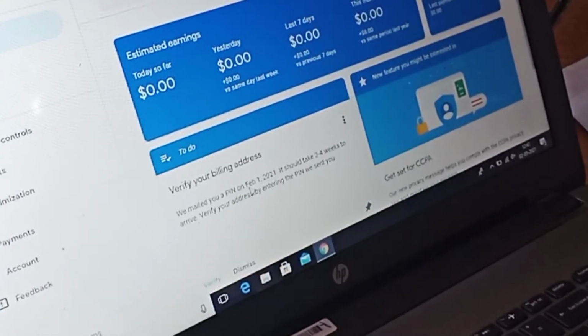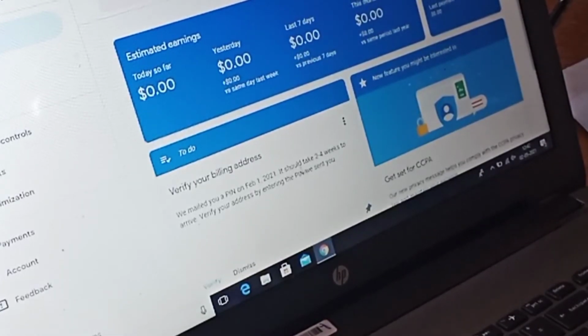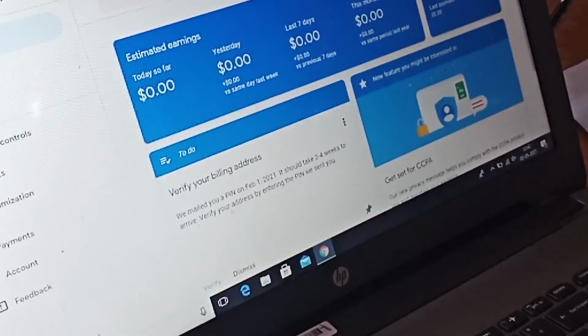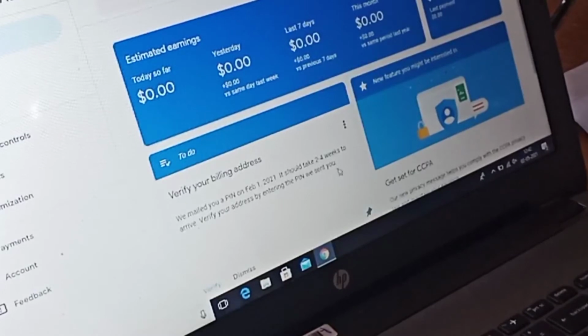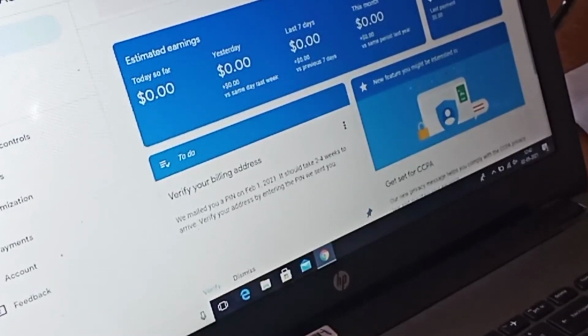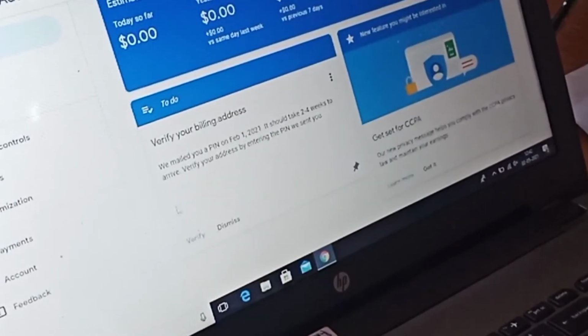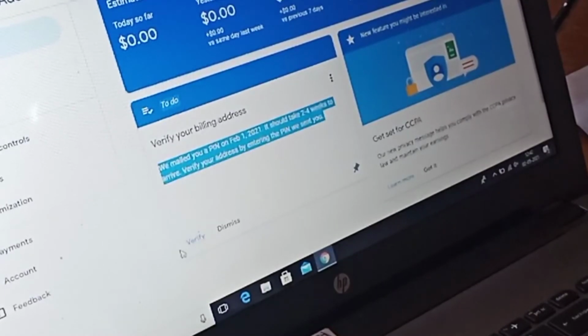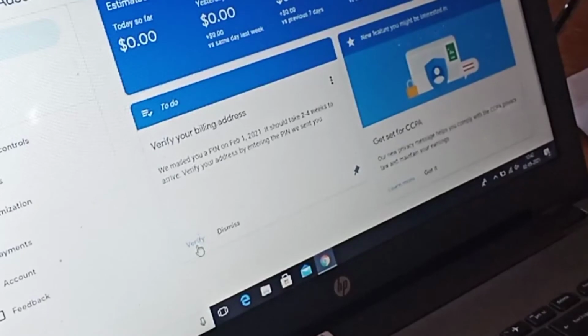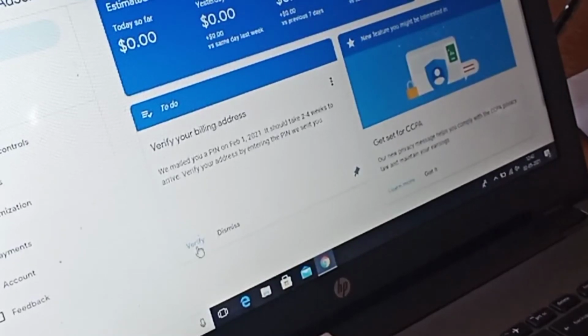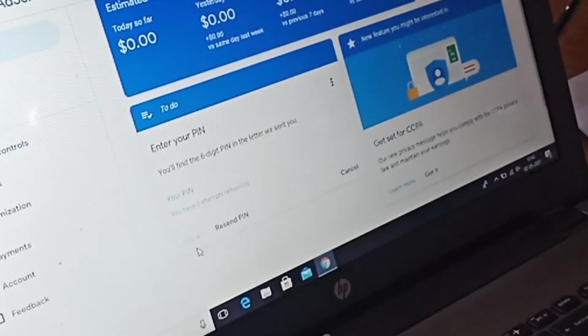And see, verify your billing address. We emailed you a pin on February 1st 2020. It should take 2 to 4 weeks to arrive. Verify your address by entering the pin we sent you. See here, I have an option, verify. You just click this verify option. That's it. I will click here.